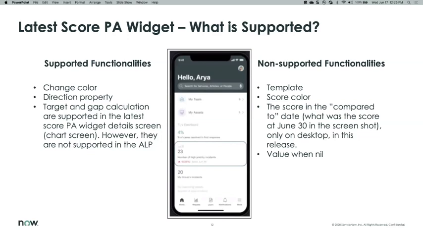So what's not supported? Again, a template. The only one that is available is the latest score. The score color is what you see here by default. The score and the compared to date with the scores U30 and the screenshot are only on the desktop. It's not in this particular release. And then the value when nil is not supported currently as well.